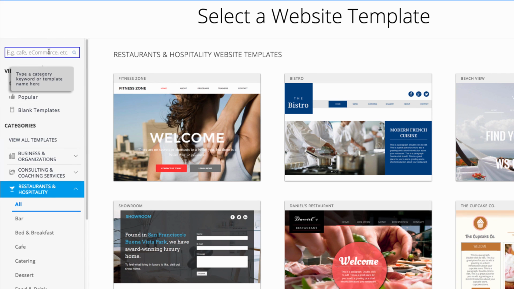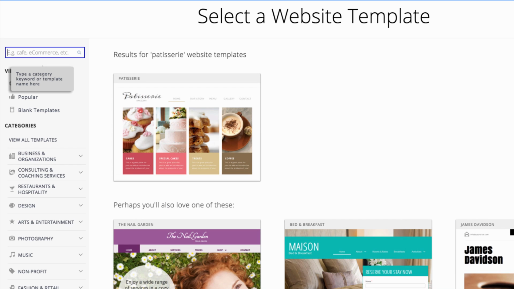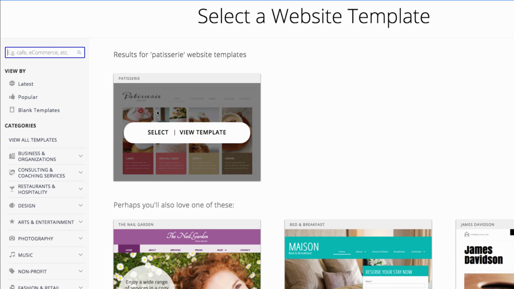So I'm going to search it. And you can see I found the theme right here. So then I can simply just select that theme, or I can view the template as well.